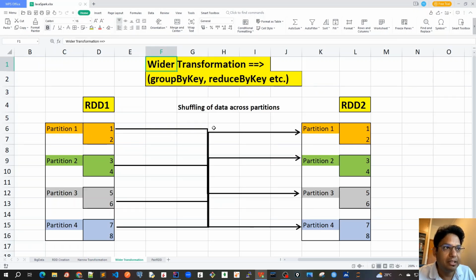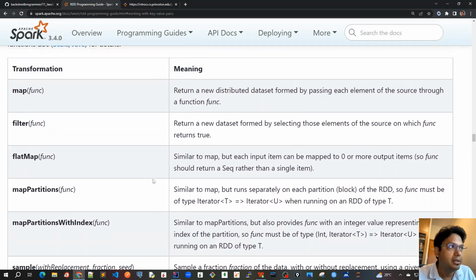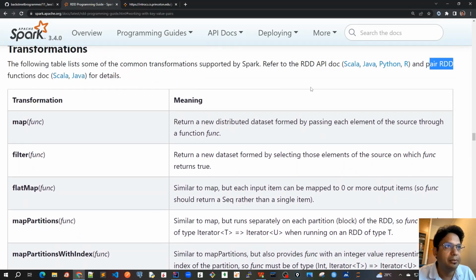But in wider transformation, as we discussed, the data is shuffled because we are using group by key, reduce by key, which is only specific to the Java pair RDDs. So again, if we go back to our Spark APIs, there is a set of transformations, and you can see here in this documentation that they are given, and pair RDD functions. There is an RDD API doc, which is on Java RDD, and this pair RDD as well, which is Java pair RDD. These transformations are possible.